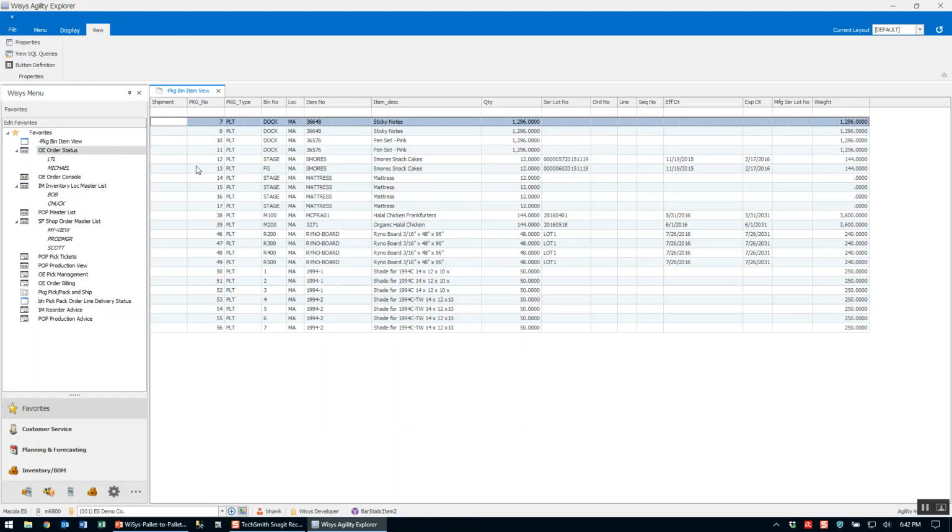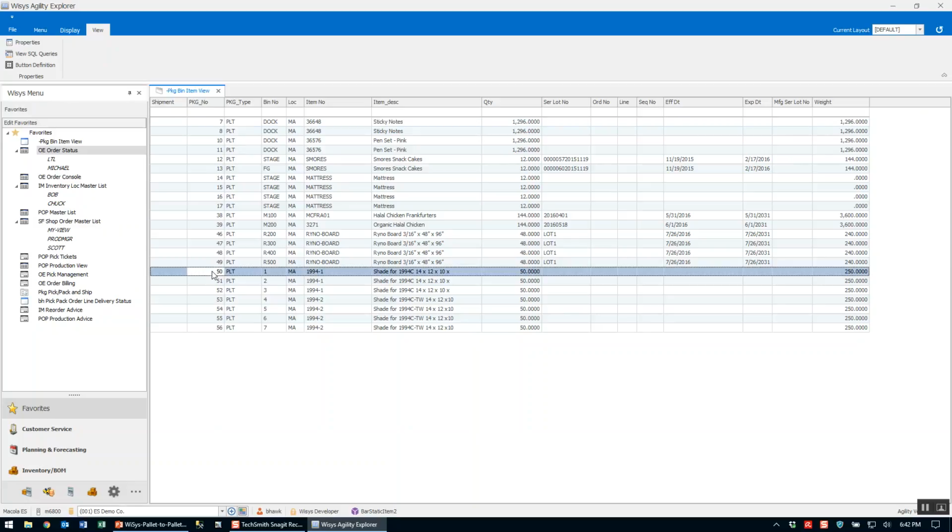When I open this up, you'll see all the packages or pallets that are in inventory. Today's pallets are these down here, 50, 51, 52, etc. These pallets are not associated with a shipment. I'm going to be building shipping pallets.